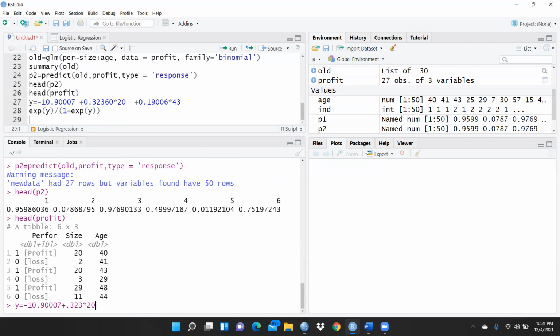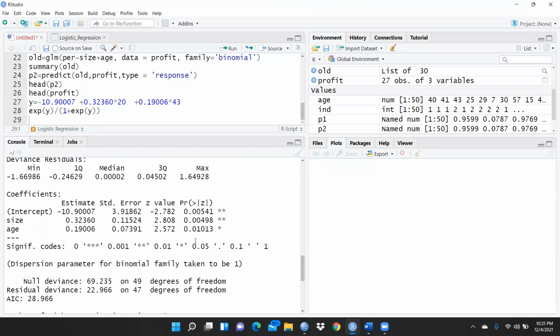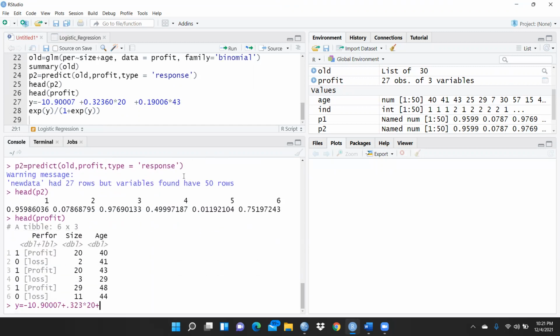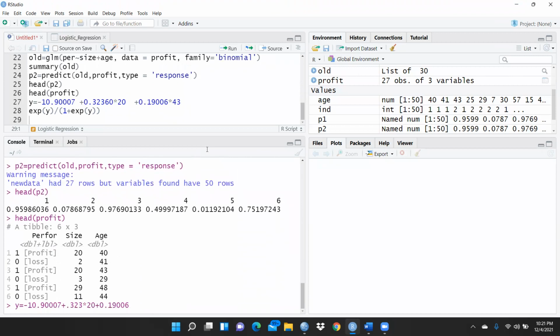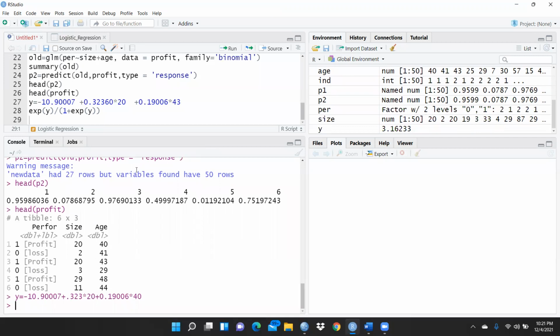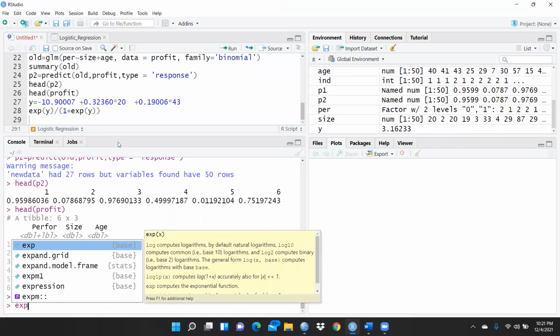Then again I press plus sign, and what is the value of this one? The age coefficient is 0.196, I think. Let me check once again. Yes, 0.196, and I multiply this by the age, which here is 40. So let me press enter, and now I have to use this.